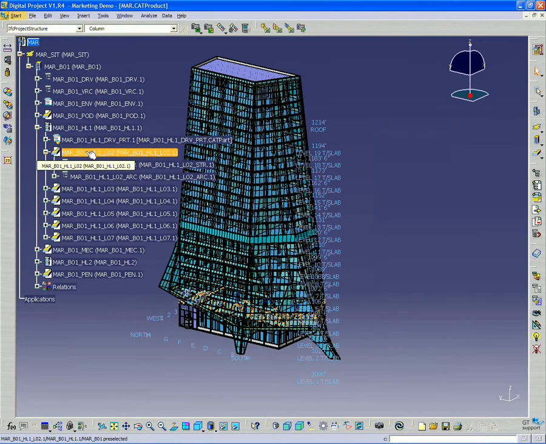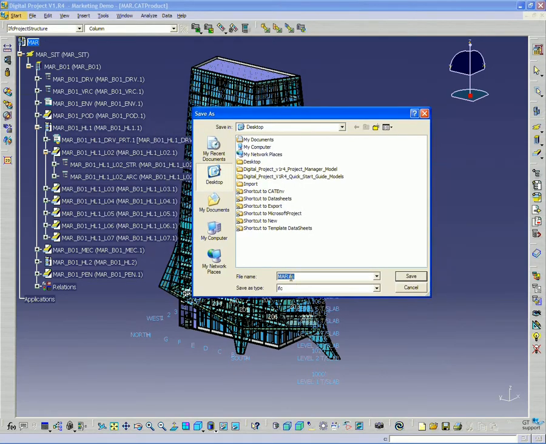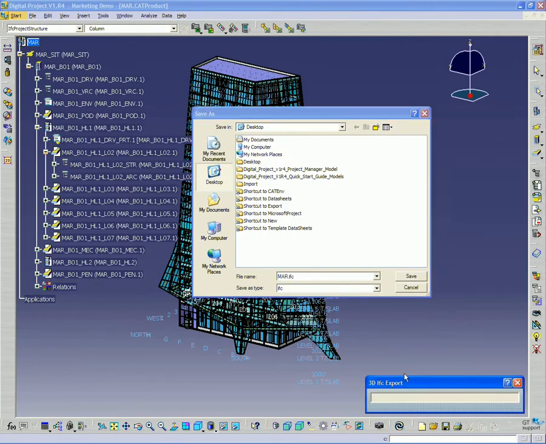Okay, so now back to our model. We have that level loaded in design mode. I'm going to go up to Data, IFC Translator, and IFC Export and click that. Since I have the MAR product active, I want that top MAR product active. It's going to save it out as MAR.IFC. So I just click Save. It's going to take those elements that are currently loaded in design mode, and it's going to run through and export them into IFC. So it's just running through all the entities. It says it's got 548.